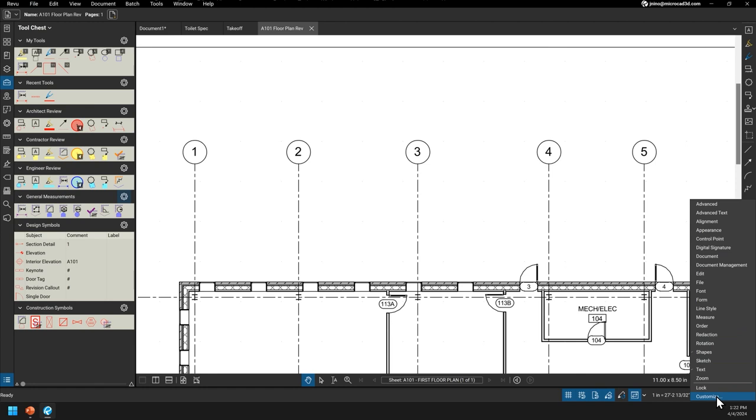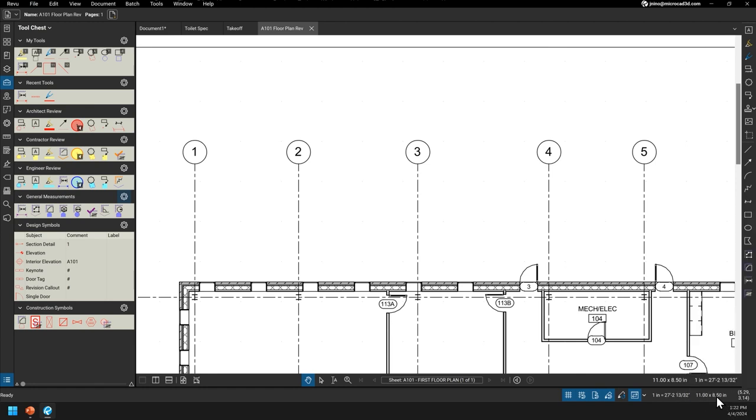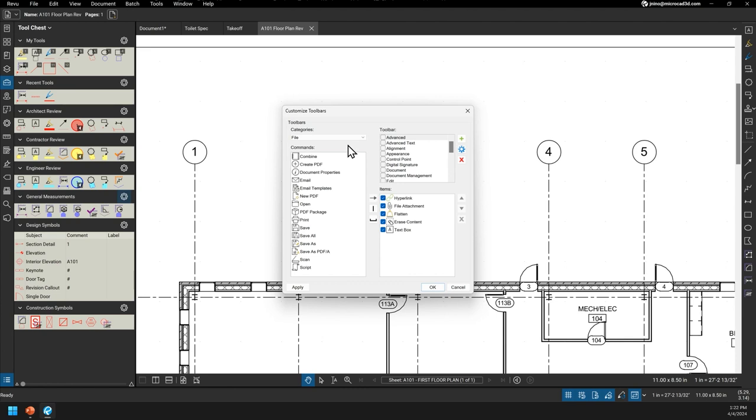In this case, I can also recommend that you do customize. And right here, you can start cycling through all the categories that you have. So just to give you an example, if your company is heavy on measurement, you can select measures and notice a couple of different tools that we have available. For example, you always would like to have area. So notice the icon for area. This is something that I have available right here.